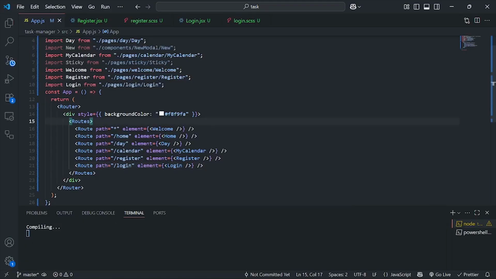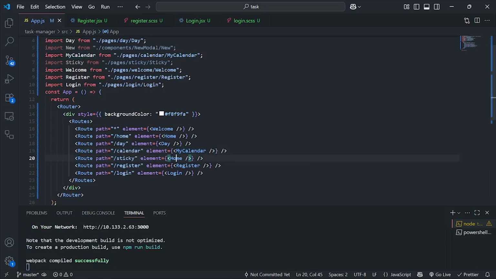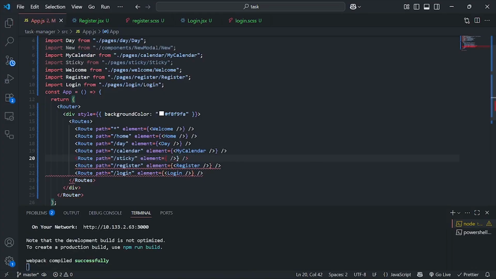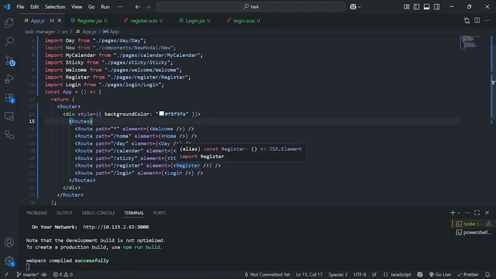Now you may notice that we have not pasted the sticky. So let me paste it here, route slash, let's say sticky, like this. Then the element is the sticky element that we have here. So the element is what, sticky, like that. Then we can save this. I think everything is already done for us. I think these are the pages we have.